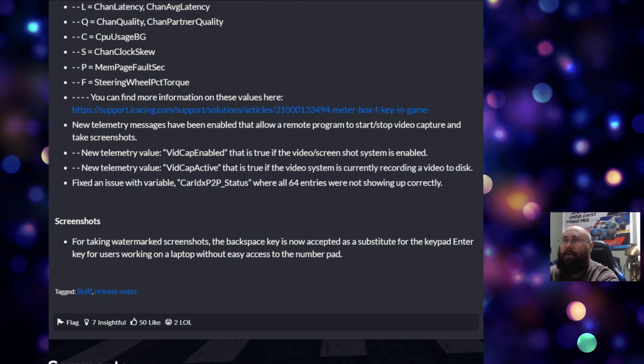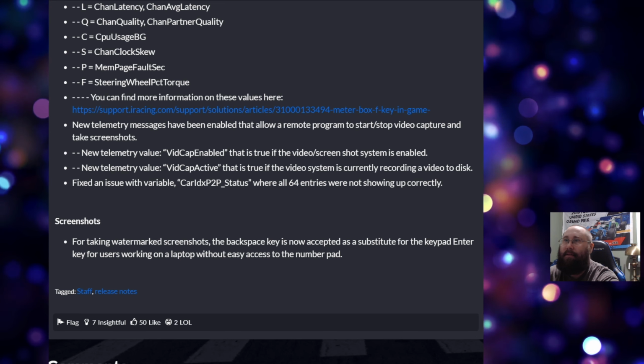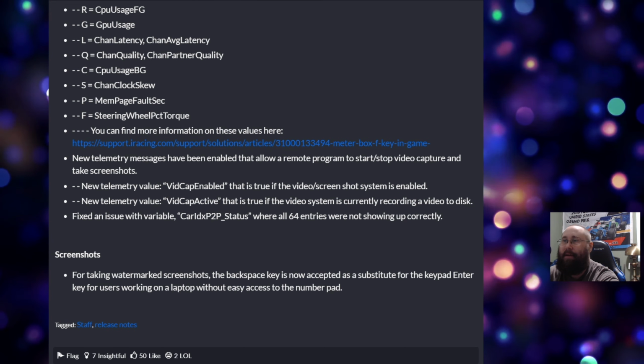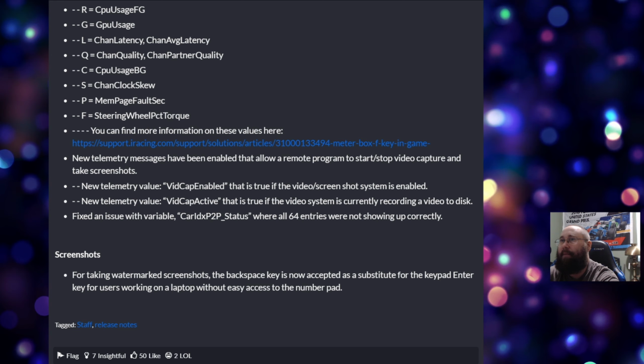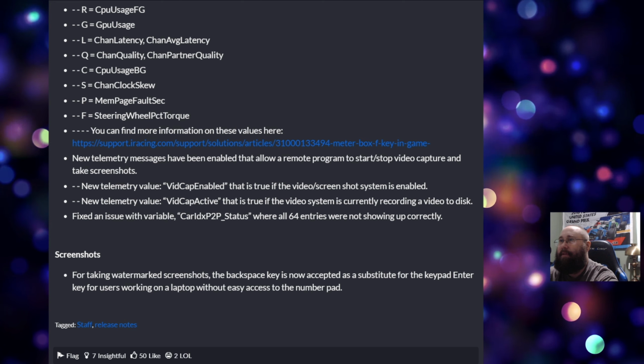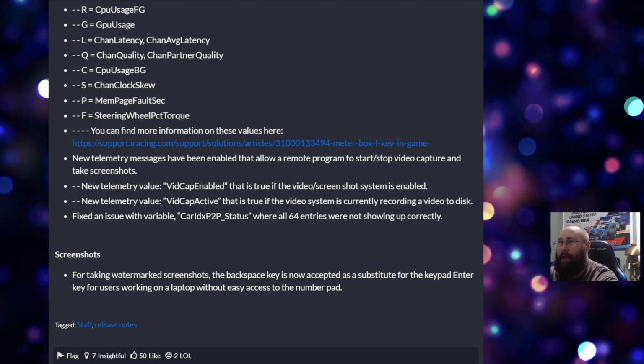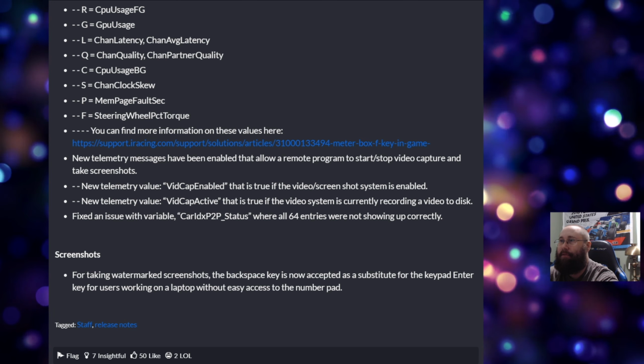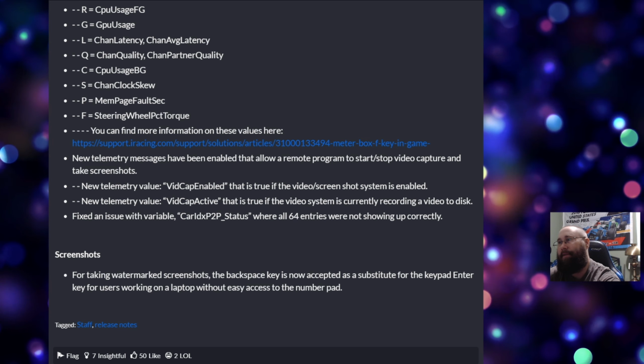New telemetry messages have been added or have been enabled that allow a remote program to start and stop video capture and take screenshots. New telemetry value, vidcap enabled, that is true if the video screenshot system is enabled. And new telemetry value, vidcap active, that is true if the video system is currently recording a video to disk.